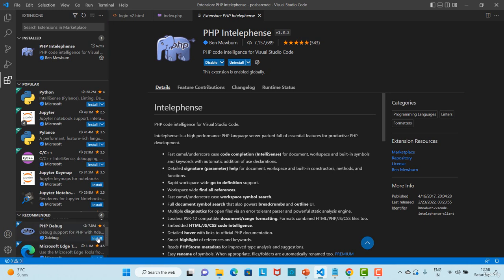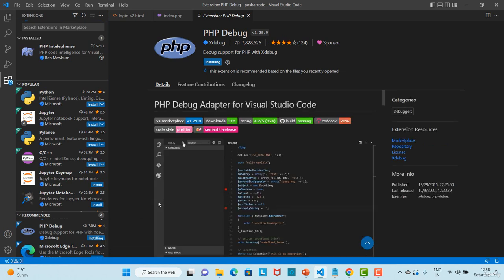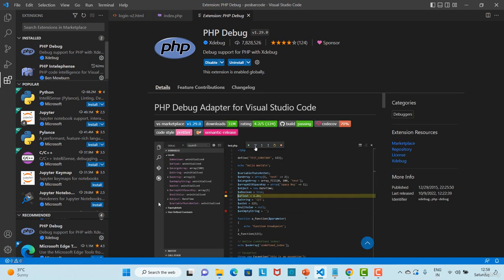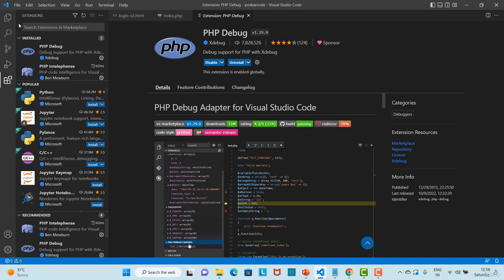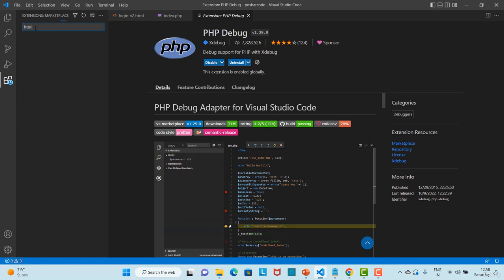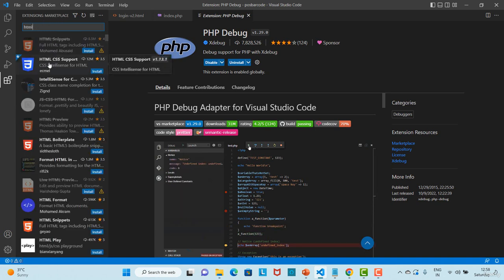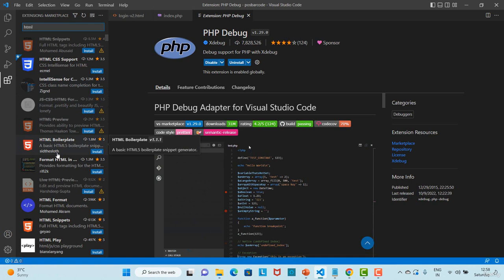Okay, and now let's install PHP Debug. This will also help us in our code, and it will debug our PHP code. And after that we can install one for HTML. We can search for the extension from here, and for HTML I can search from here. You can see here HTML CSS Support, IntelliSense for CSS class names, and there are lots of extensions we can install in our VS Code editor.